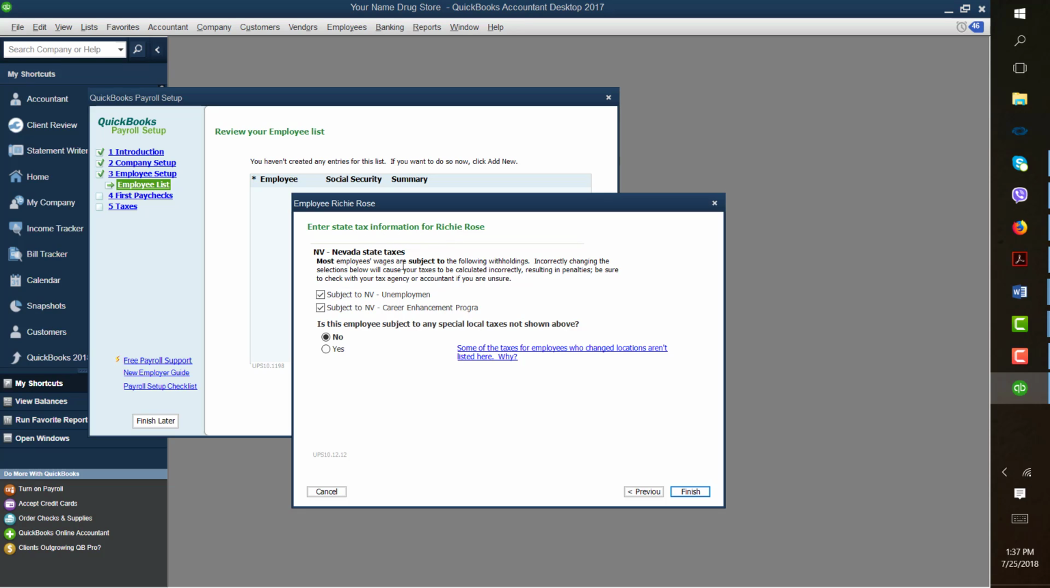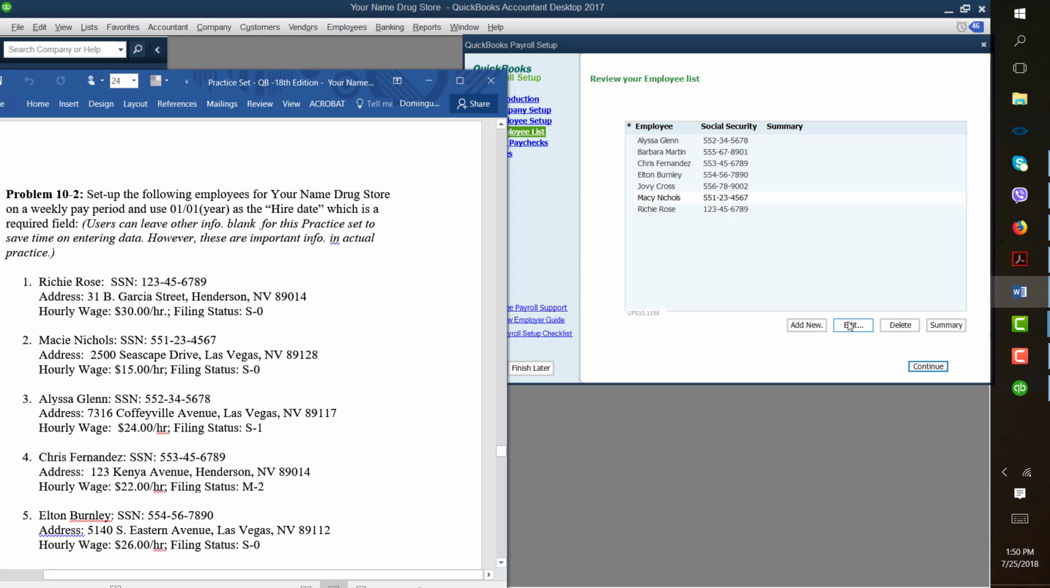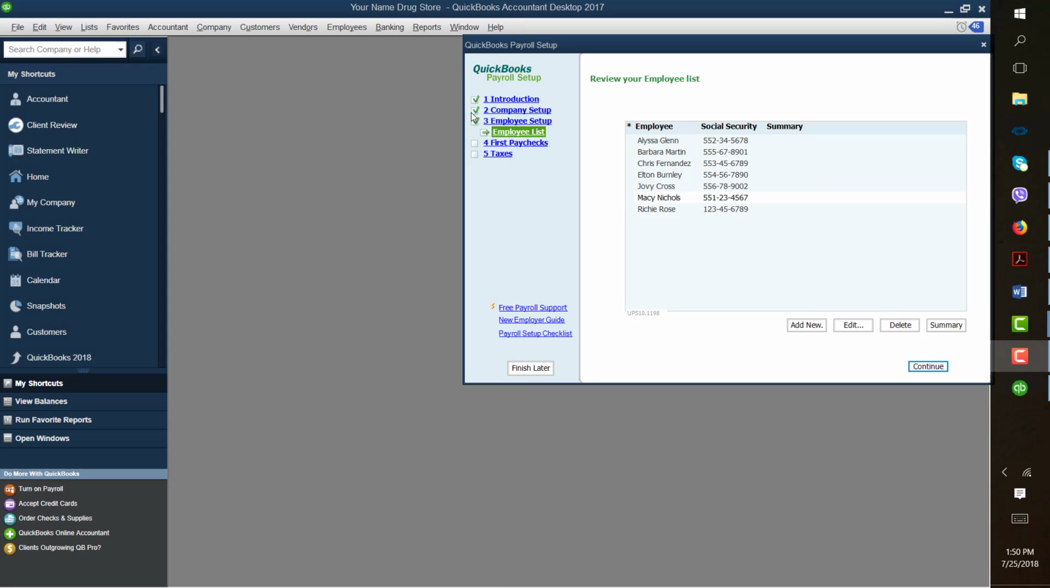Now, is this employee having local taxes? We will say no, because Nevada does not have local taxes, though other states do have them. So bear that in mind. And so that completes the first employee. You can finish up the rest and work on your employees as you move along.